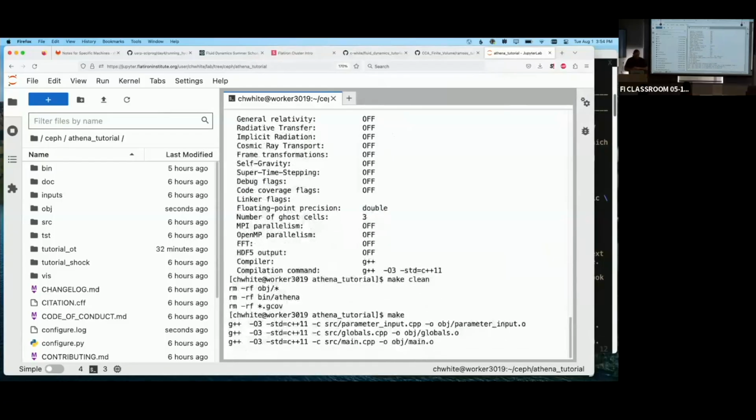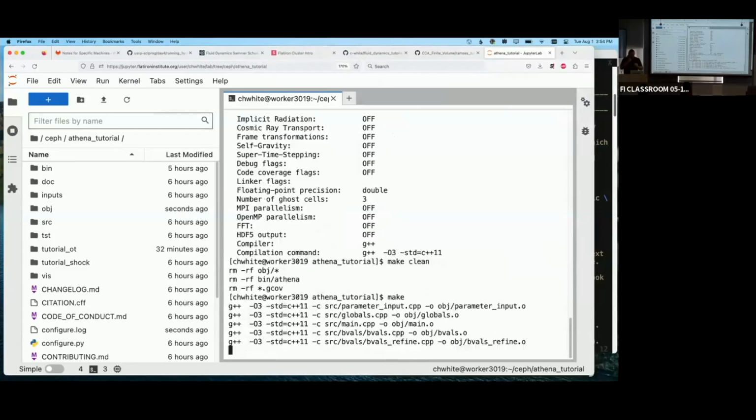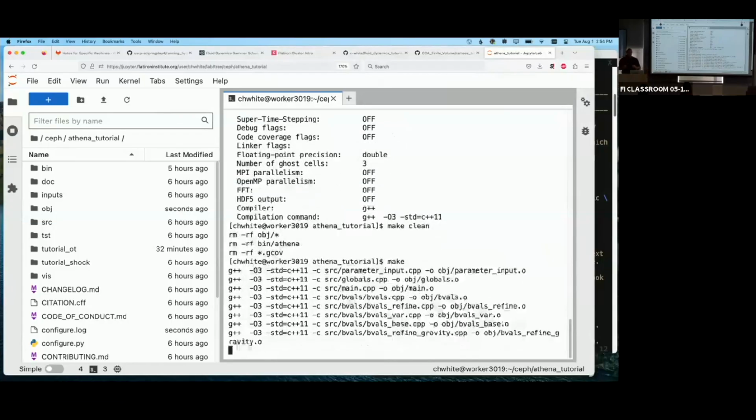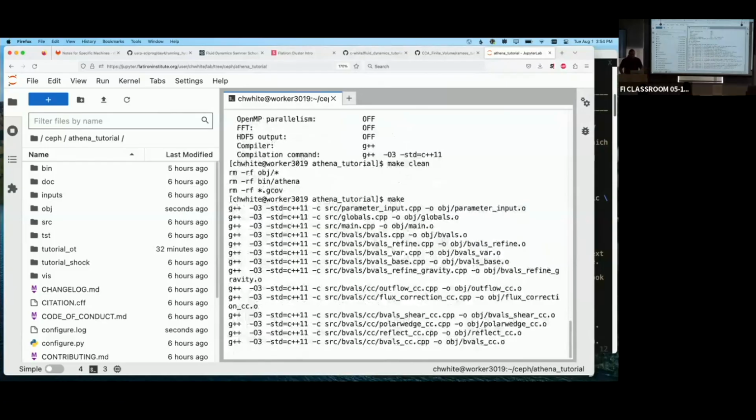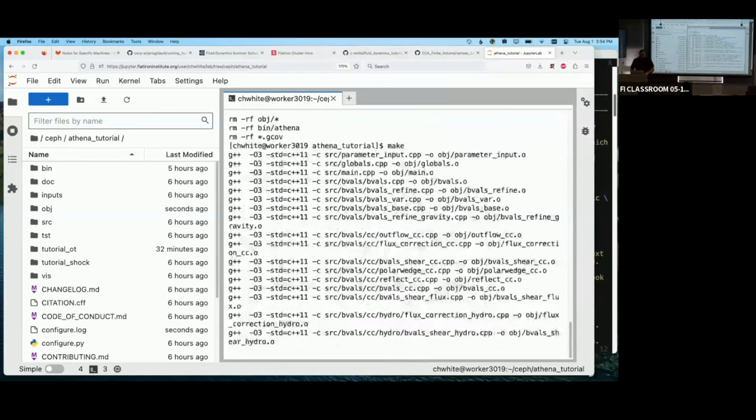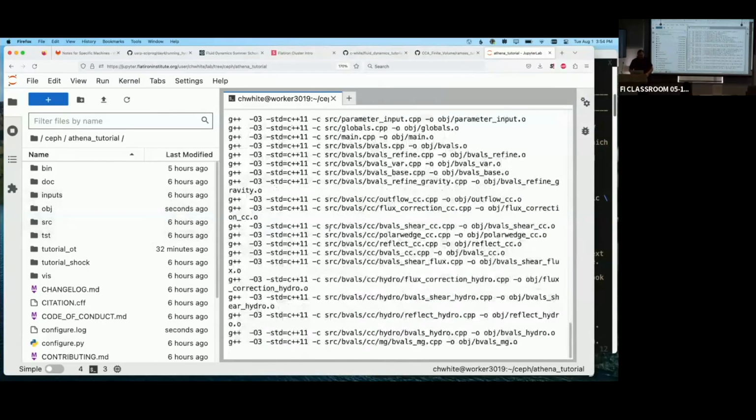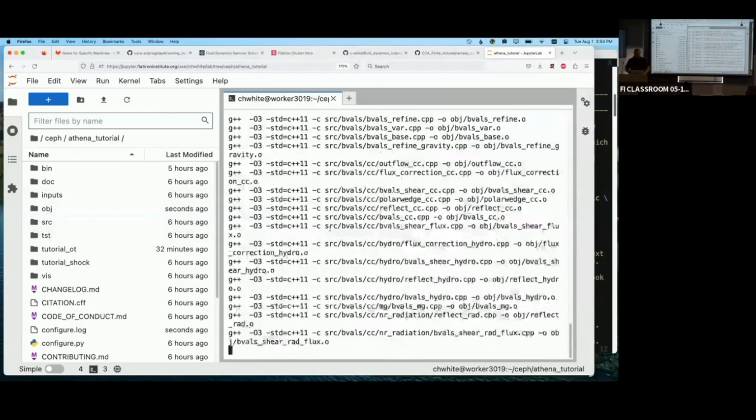Unfortunately, on this machine, the make takes forever. There's a question about parallelization. Athena, you can definitely do make -j and however many cores you have. So if you logged into like 6 cores for some reason in this terminal, which probably you didn't, you could do that.